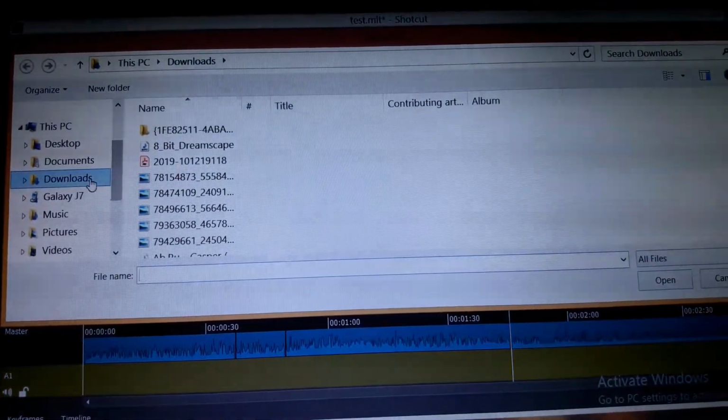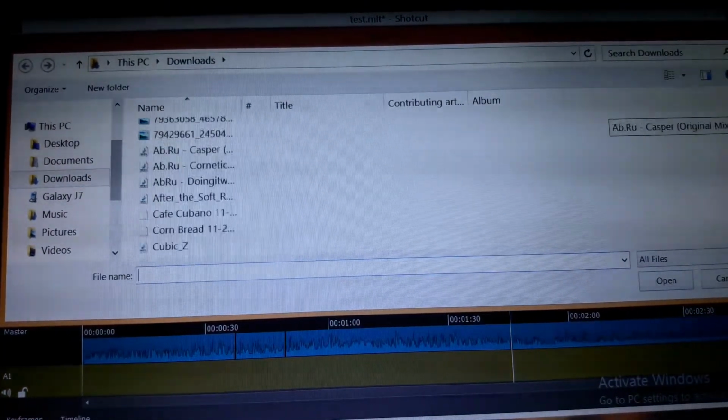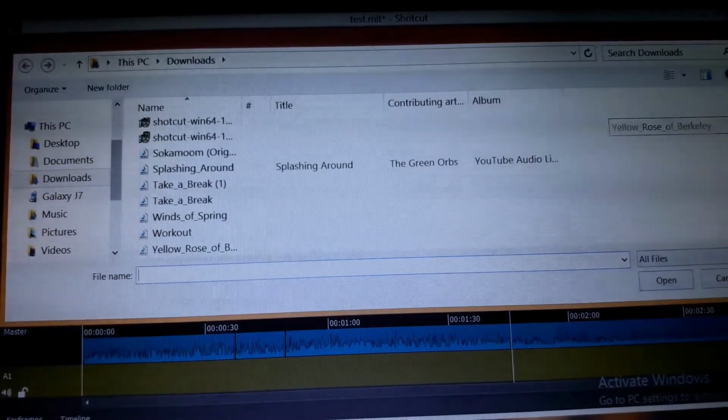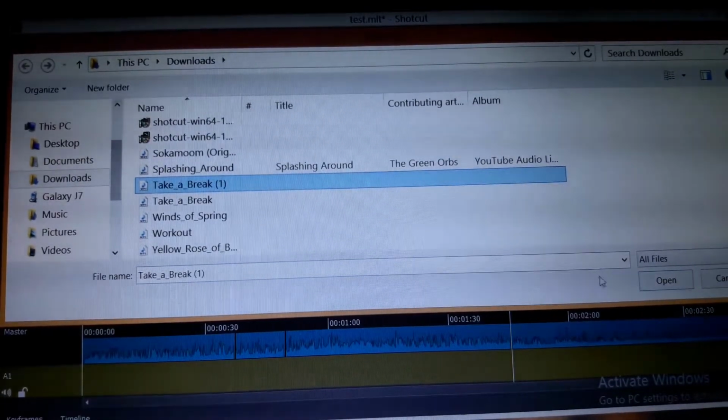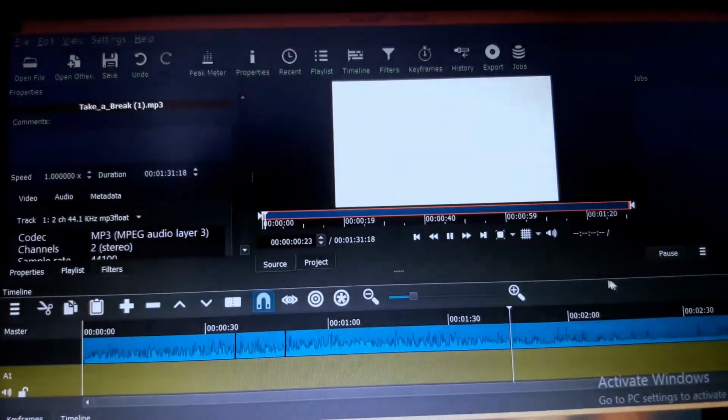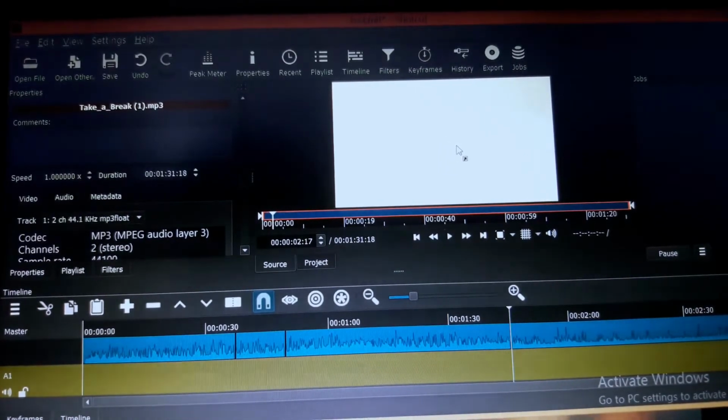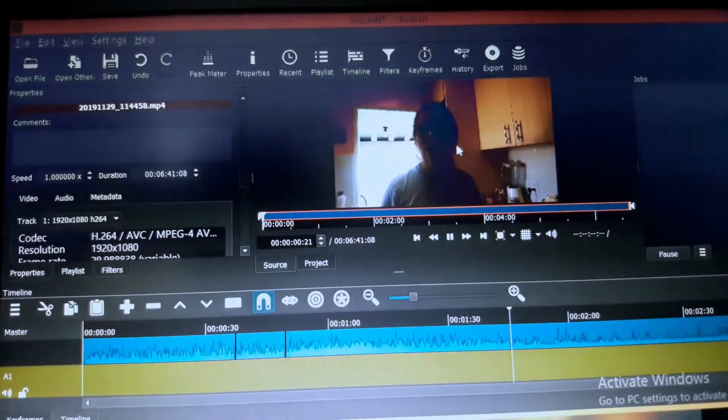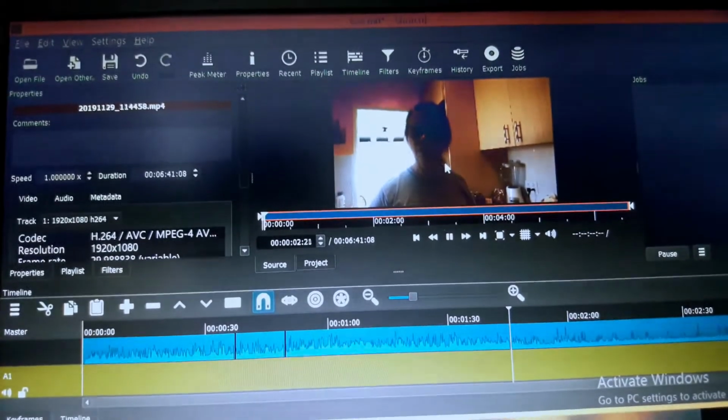So here we're in Downloads, and Take a Break. Open it. Okay, and let's pause it. Now what we're going to do is drag it. Like I said, you can drag it either from here. Oh no, I did it again.